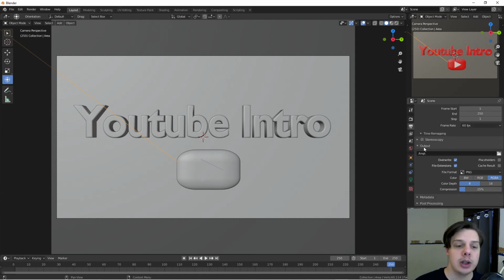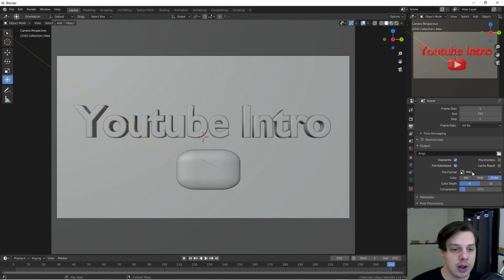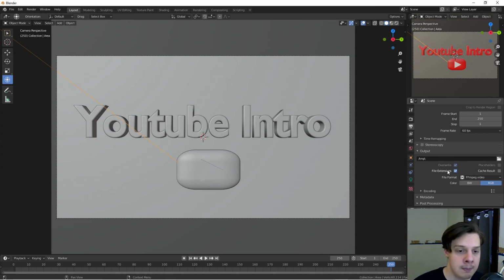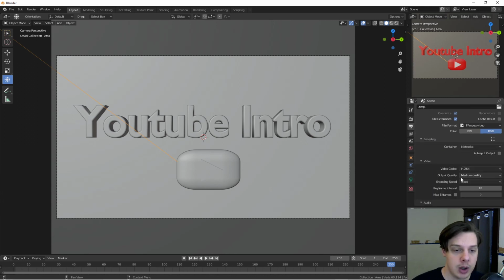and then output is the biggest thing you need to mess with. So select whatever folder you want to output it to, and then once that is done, you want to select the file. So I suggest FFmpeg, and then RGB encoding, Matroska, H.264 for video codec. Output quality, I generally put it on perceptually lossless. Encoding speed slowest, just because I like a smaller file. Keyframe interval, I keep that at 18.